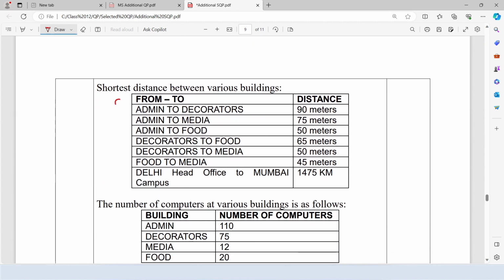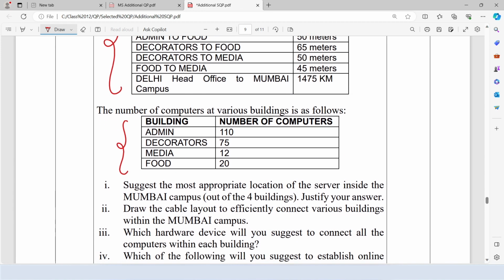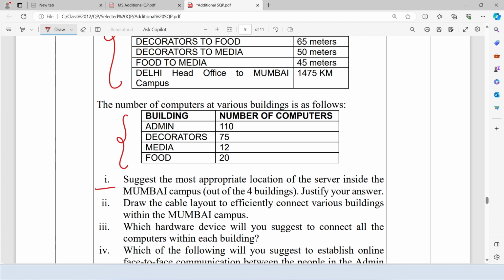Here is the distance between the different blocks and in the next table we have number of computers in the blocks. Time to check out the first question. Suggest most appropriate location of the server inside the Mumbai campus. Along with that we have to justify answer. Here are the 4 blocks in the Mumbai location. From this table it is clear that admin block has maximum number of computers. So the admin block will act as a server.